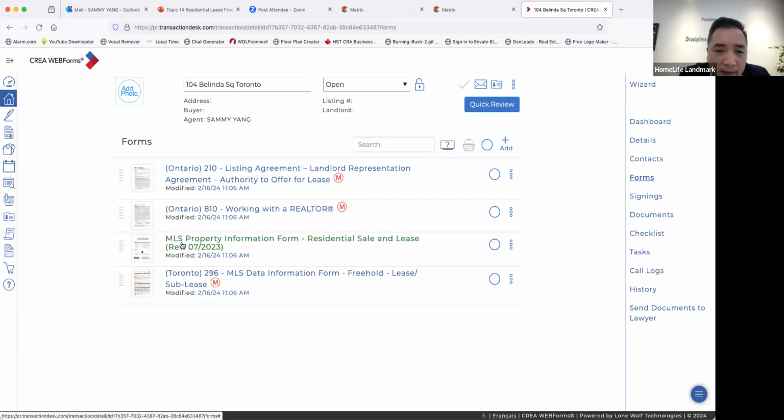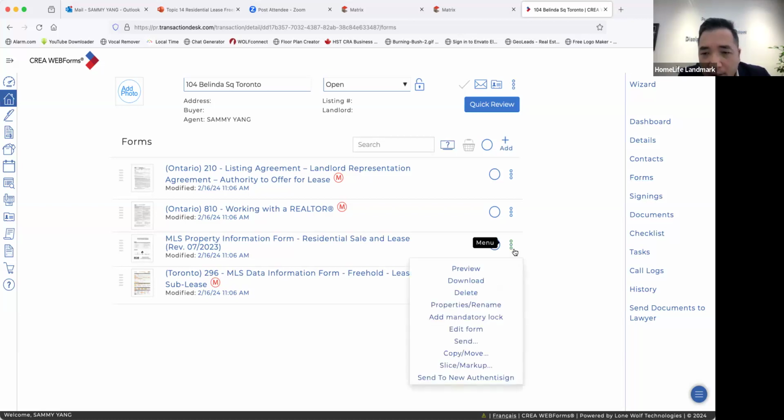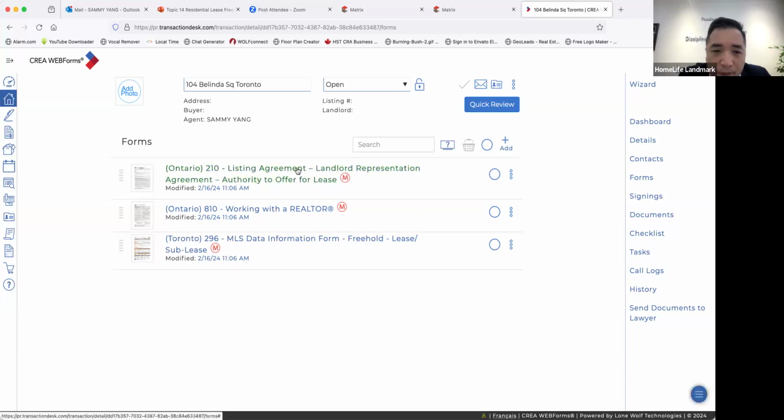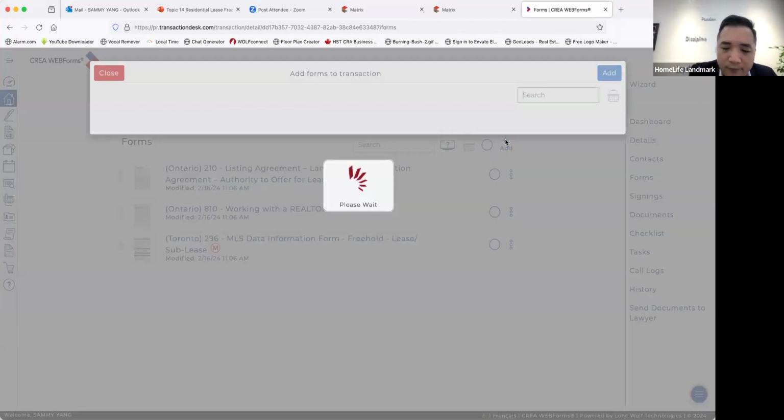Some agents ask why this form comes out, since it looks very strange to them. The MLS property information form is for ITSO, for the Mississauga board. If you are a Mississauga board agent and you prepare the listing, you can use ITSO. But anyway, this does not apply to this transaction. I will quickly click the three dots and click delete, which means not applied. So we basically just need two forms. However, I will always suggest you add another form.